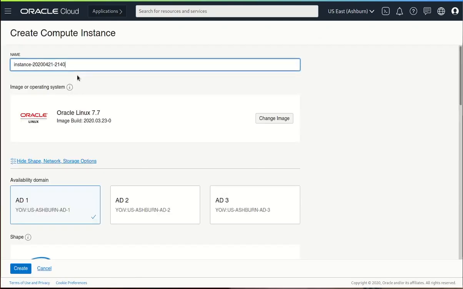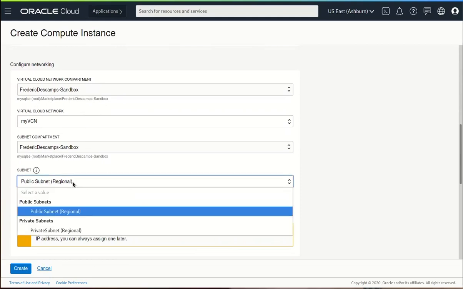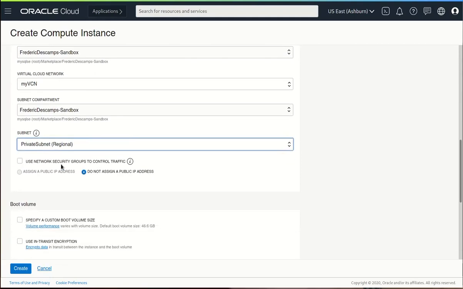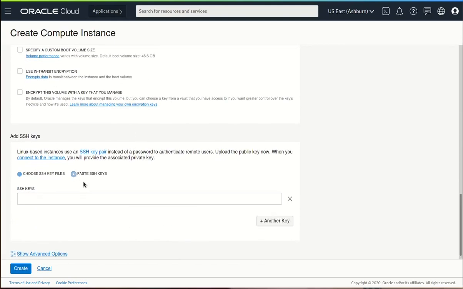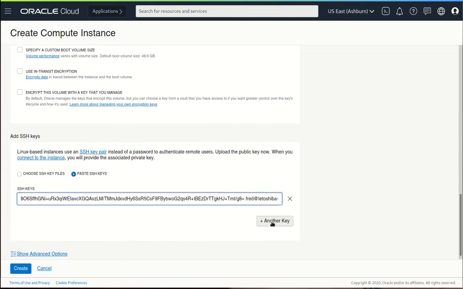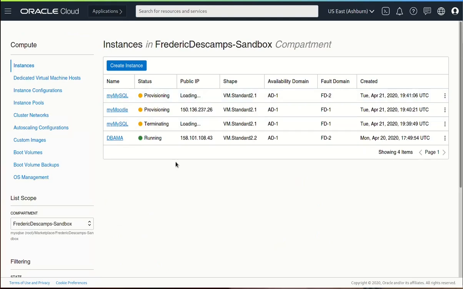Then I will create a second instance. The second instance will be for hosting MySQL 8. It will be in the private subnet, so not directly accessible from the internet. And I will also add my SSH key. And now let's let them provision, right?